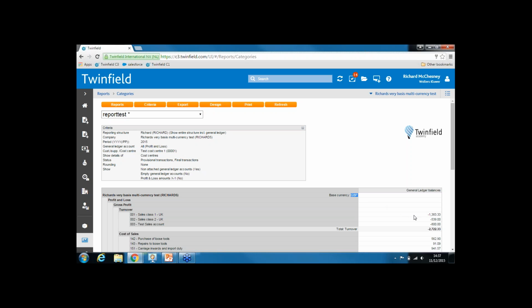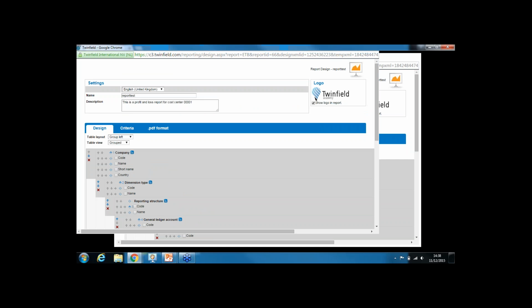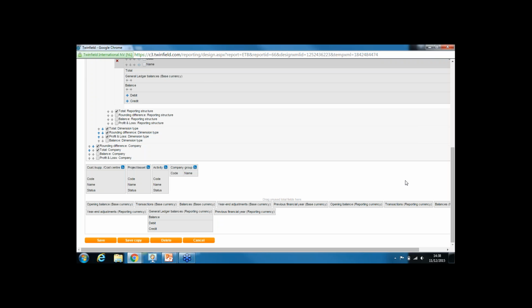So I want to report my profit and loss on both sterling and US dollars perhaps. So I'm going to go back into my design view, and I'm going to scroll down to the bottom here. All the fields that are not already on the report, including those ones that I pulled out of this middle section, are now down the bottom of the report.